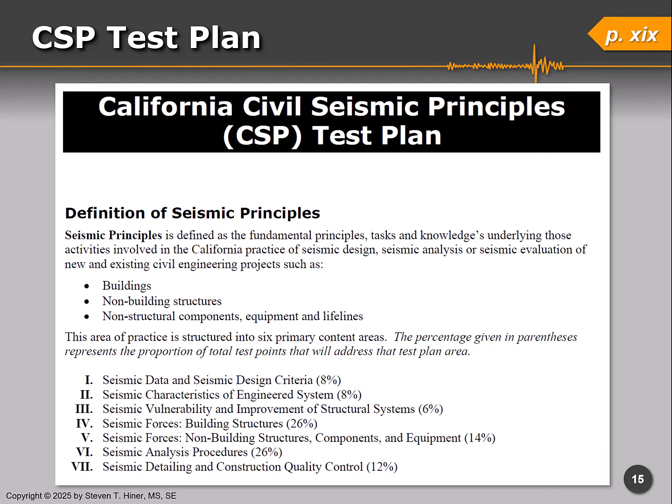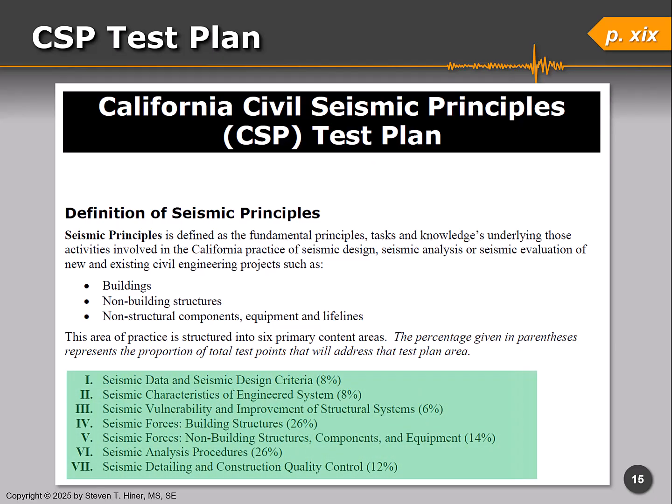The CSP test plan, besides downloading it from the board's website, it's in the SDR workbook on page Roman numeral 19. There's 7 content areas, each of which have different percentages in terms of the 55 total questions that you're going to be exposed to.